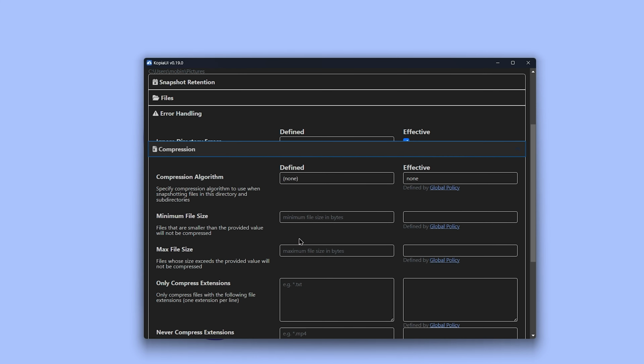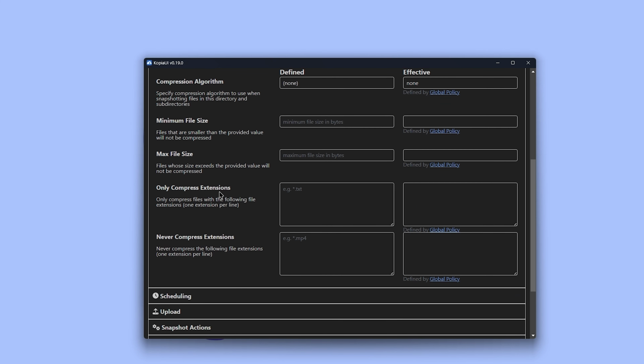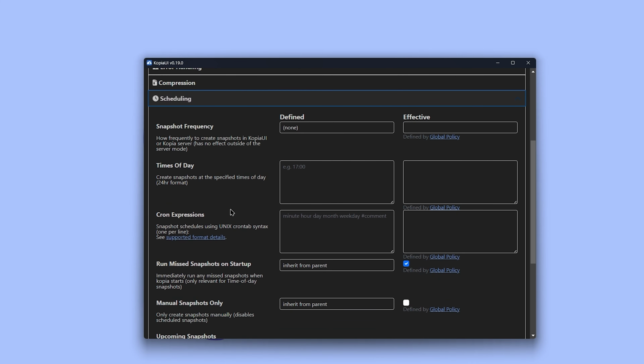The next section is compression. You can change the compression algorithm from a list of available options. You can also set the minimum or maximum file size, meaning files smaller or bigger than the size you define won't be included in the backup. You can also choose which files to compress based on their file extensions.